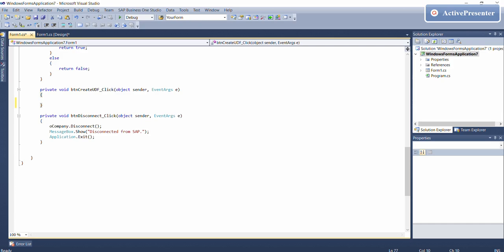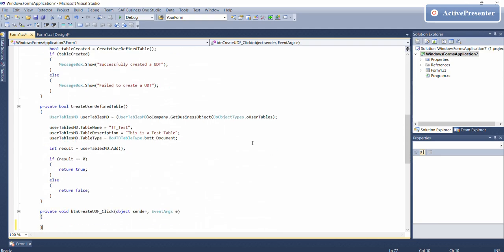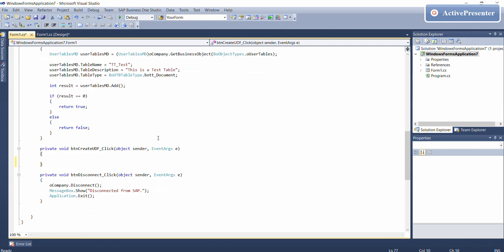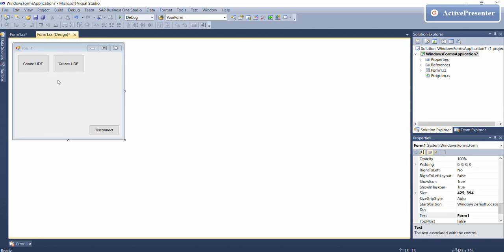In this video, I'm going to show you how to create a user-defined field for a user-defined table using a Windows Forms application, C#, and the SAP Business One DI API. This is going to be very simple and short. If you have not watched my previous video on how to create a user-defined table using these tools, please go ahead and check that out. I show how to create a user-defined table using a Windows Forms application and on the click of a button. So it's pretty similar for this case as well.